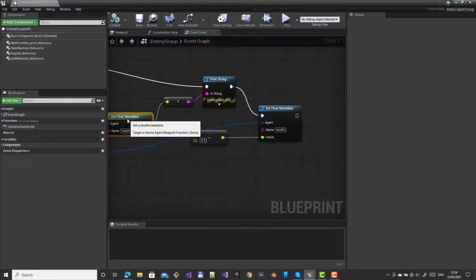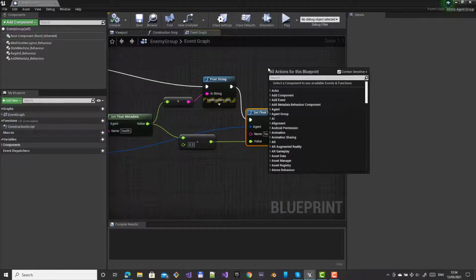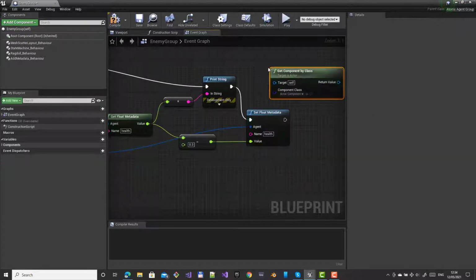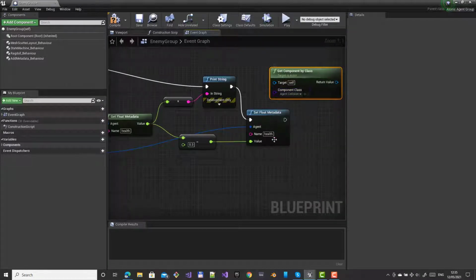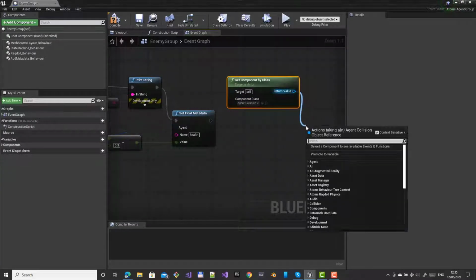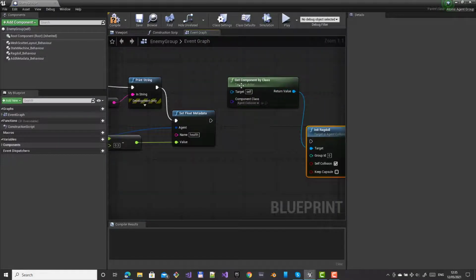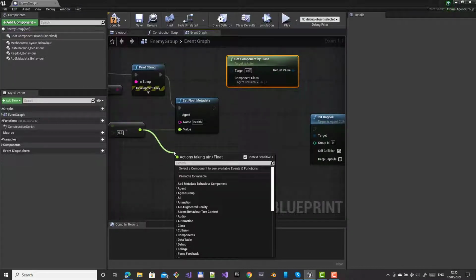Okay. So now we need to, obviously, when we are at 0, trigger the ragdoll. So how can we do that? Just simple. We just need to access the agent's collision component. And now from here we can initialize the ragdoll. Sorry, we need to check if this one is going to be 0.